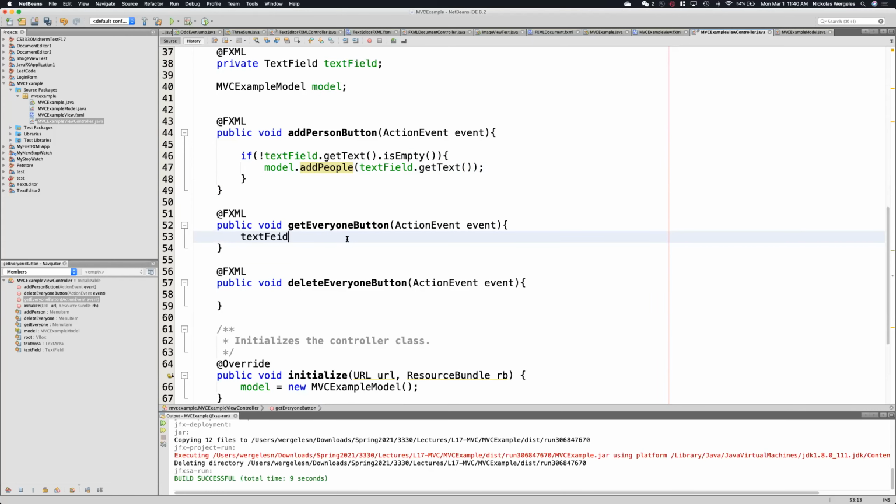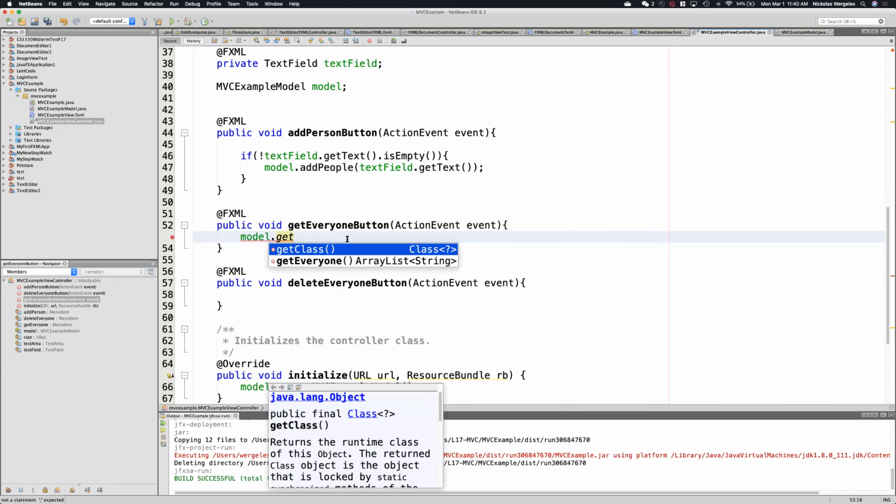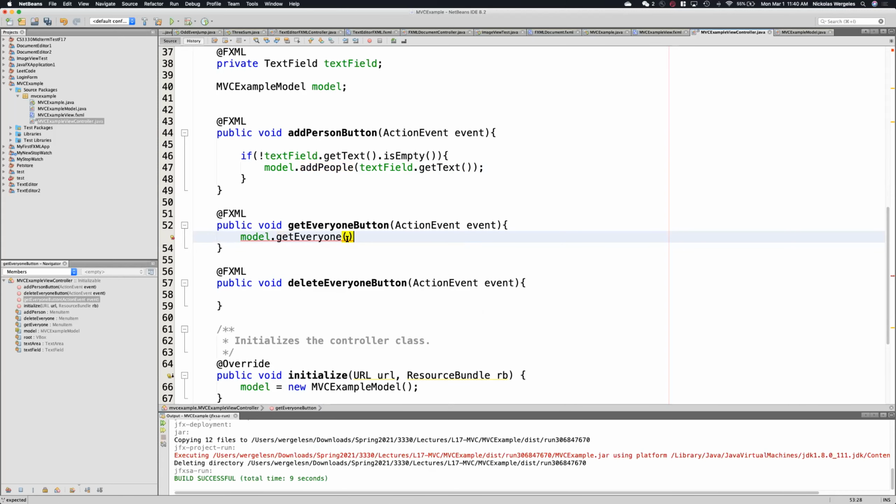So here I'm going to grab the text field. I can call the model. If I want to get everybody, I'll call the getEveryone method. It returns an array list. So I could store it as a variable, or I could just turn it into a string and show it right on the text area. So I can say text area dot set text with model dot get everyone, which returns an array list, and I'll just call toString. It's not going to look the prettiest. Probably should loop through the array list and format every object, but let's keep it simple.